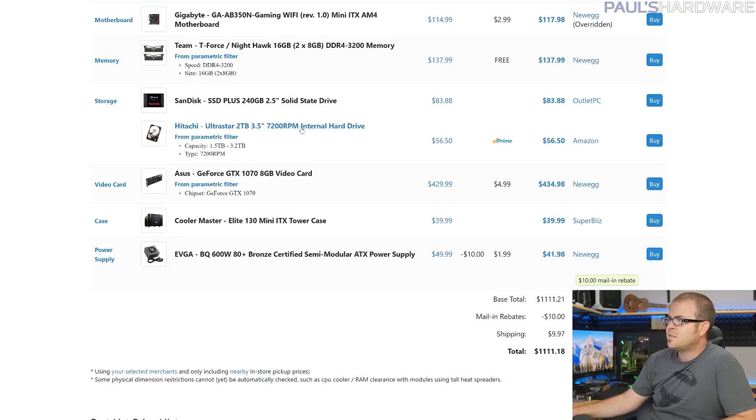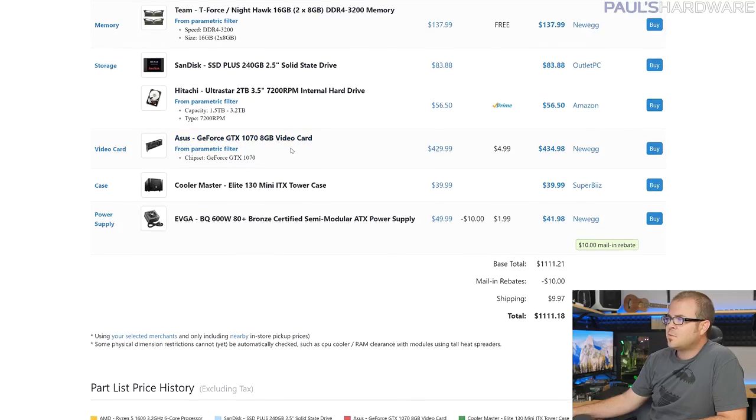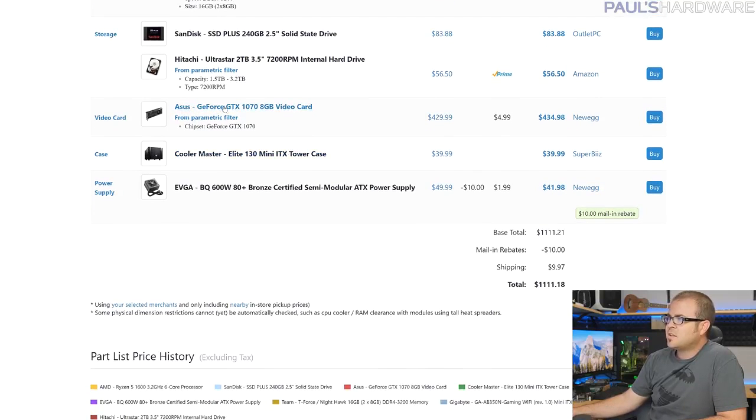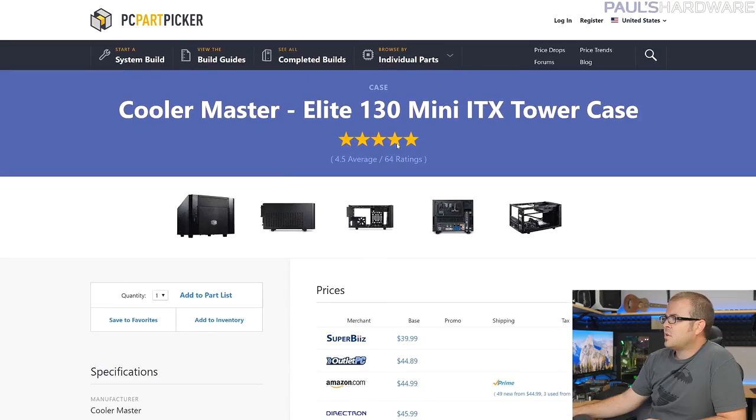So you're going to spend 50 to 60 bucks for an additional couple terabytes of magnetic storage for long-term mass storage. And then of course I went with the GTX 1070 again, because that's kind of what you want to go with if you are buying slightly higher end and don't want to pay too much. And then for our case, we have a Cooler Master Elite 130. So let's take a quick look at that.